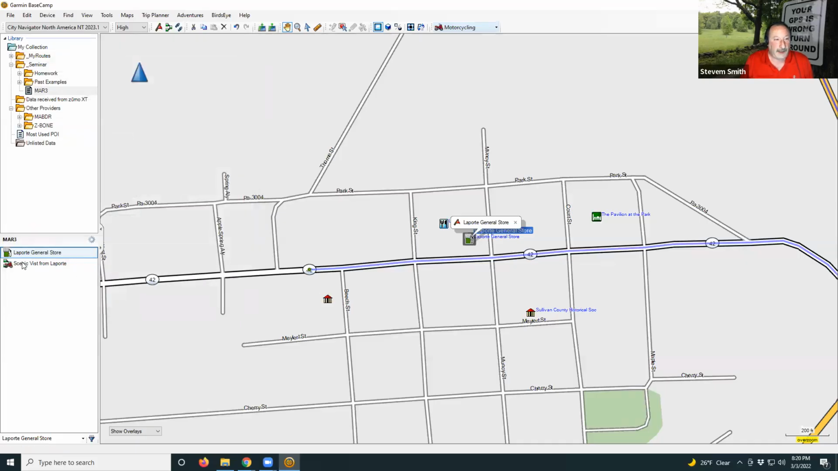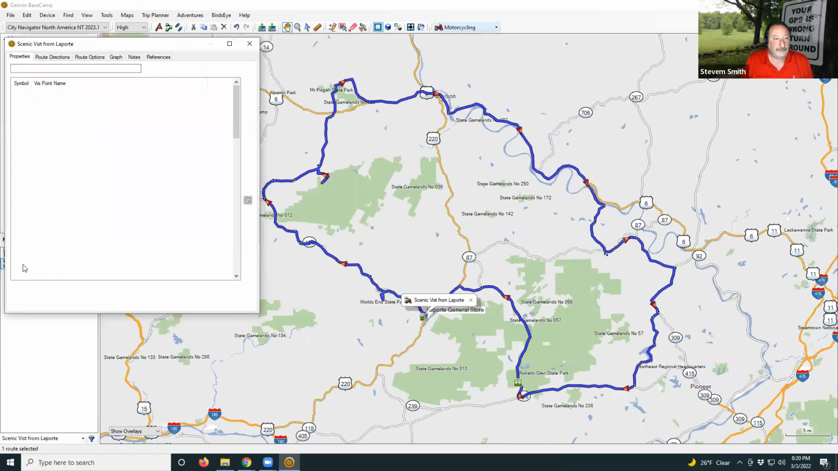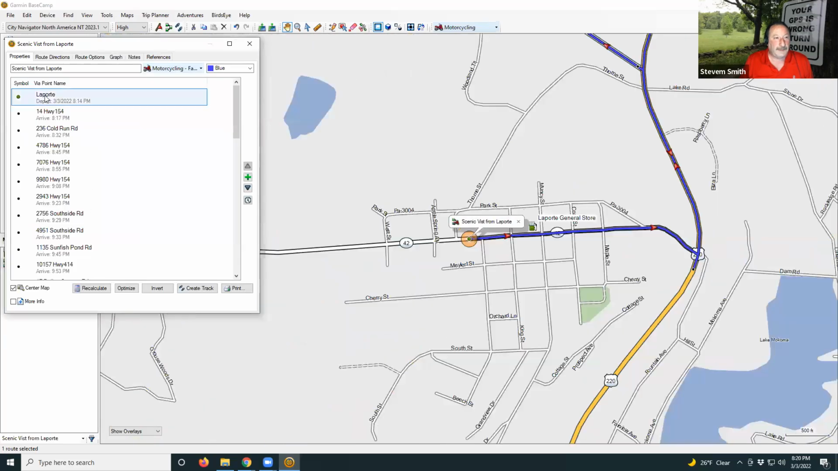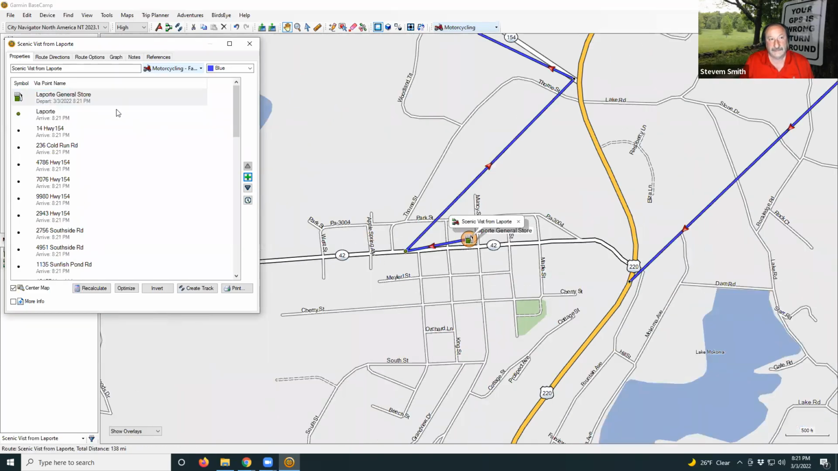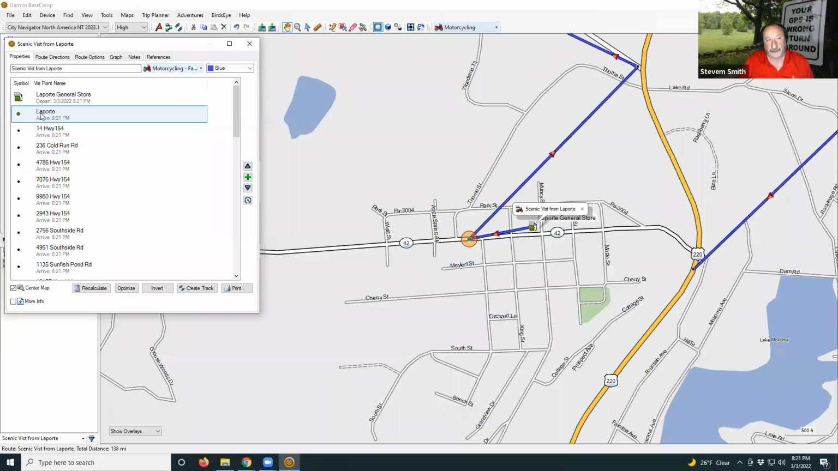And now I open up my route. I'm gonna come right to the beginning of the route and click the insert waypoint. Remember, insert means that it's typically gonna add it above whatever the selected item is. So if I'm correct, this should insert the gas station above Laporte. And there you go. I don't need this one anymore, so I'm gonna highlight it and click delete.